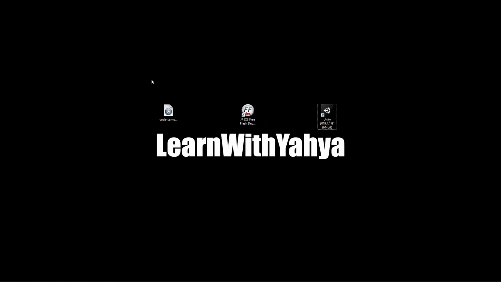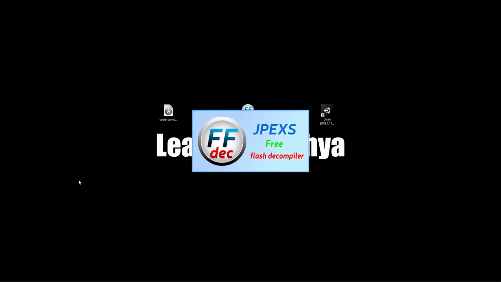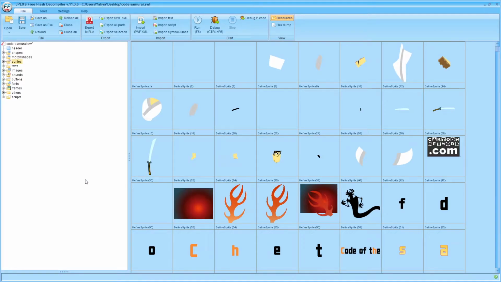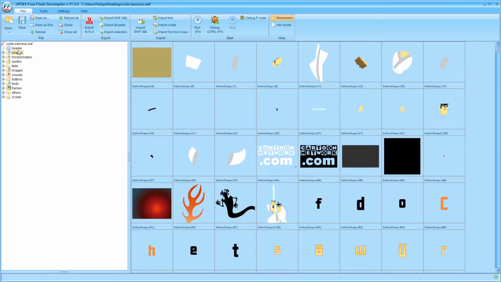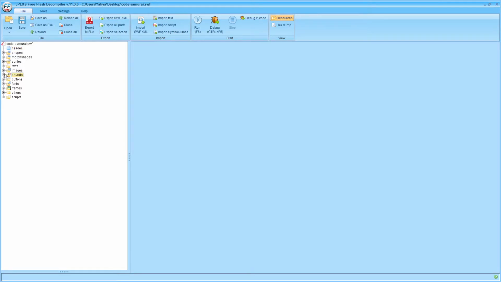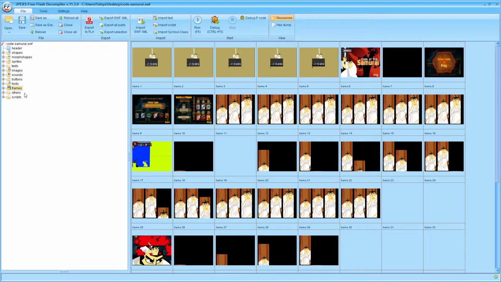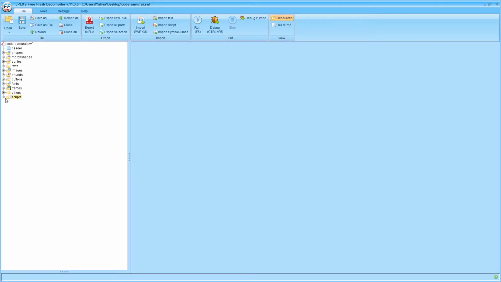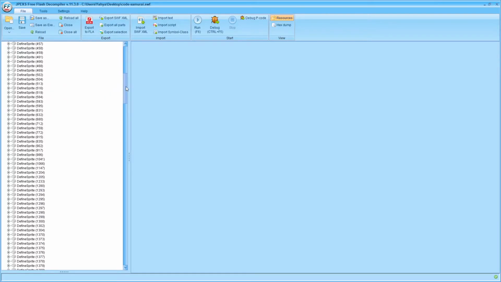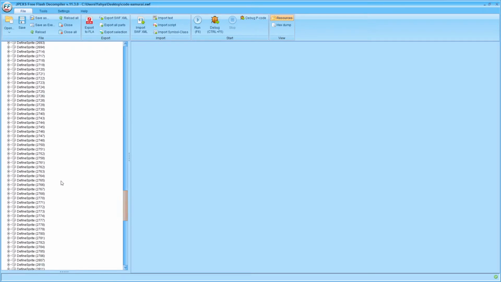That's all you need. So the first step is take this and just drag it into the decompiler and wait a couple seconds and it's already loaded for you. You can see a lot of folders. You can just look around. There's sounds. I'm not gonna play it because it's too loud. There's buttons, there's fonts, there's frames, and then of course there's the scripts.